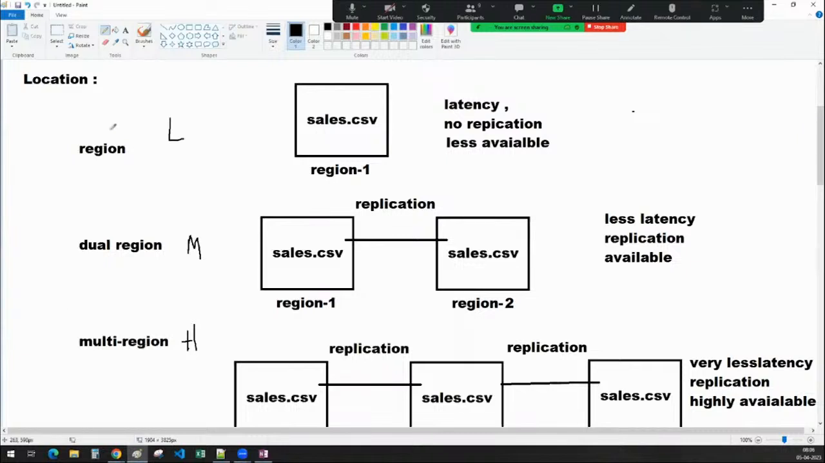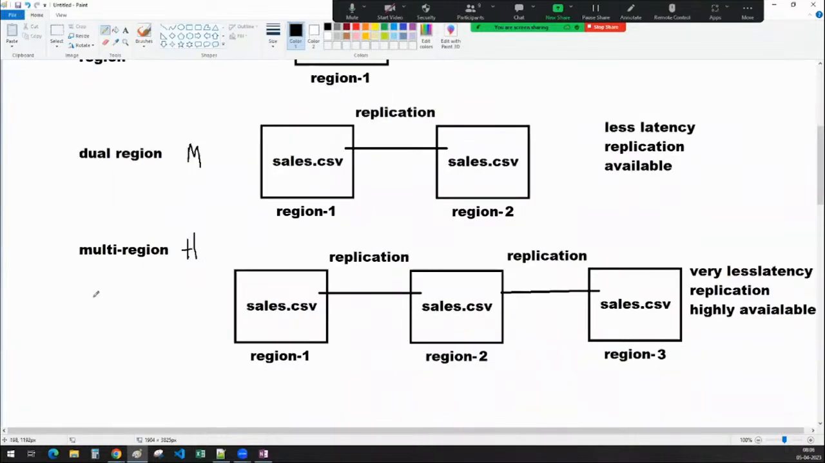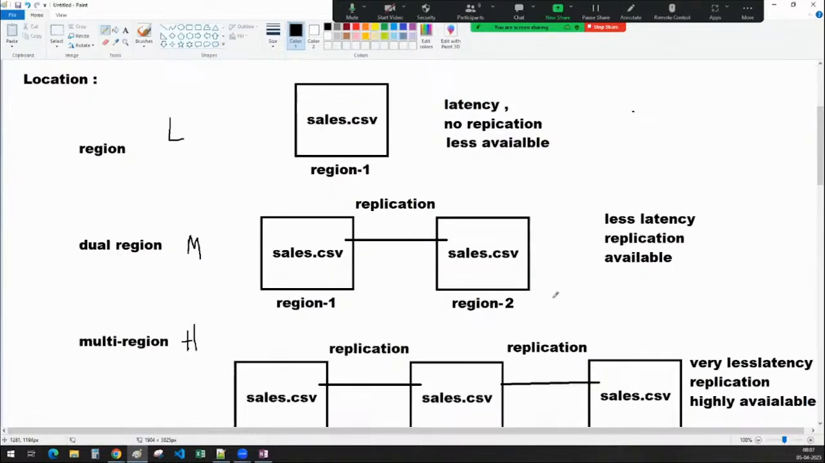What you have to get from this location is that it depends on your requirements. If it is okay for me that it is less available, and I don't need replication but want less cost, you can go for region. But if at any cost I don't want to lose the data, or I want the data to be available all the time, in that case you can go for this one. So this is all about the location.